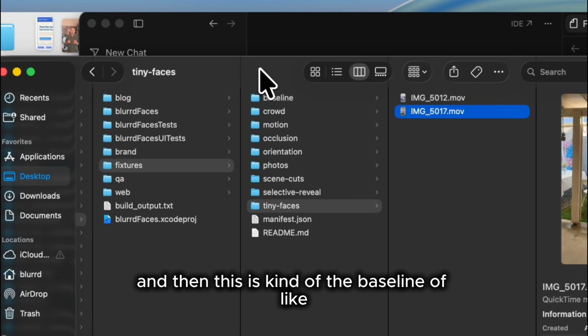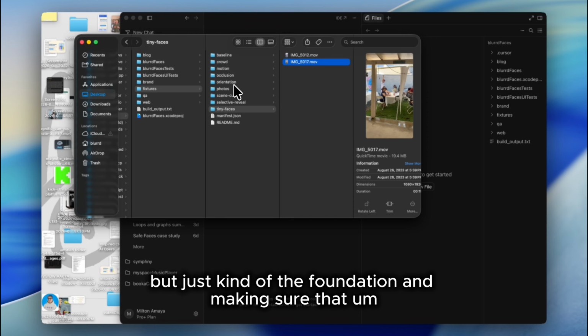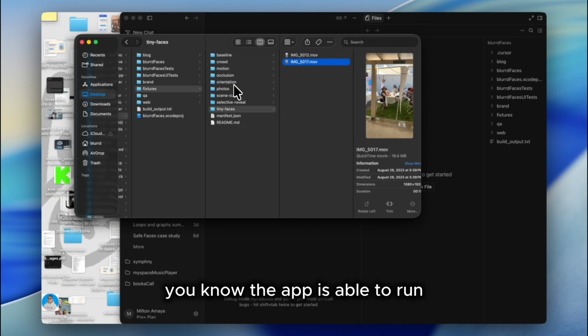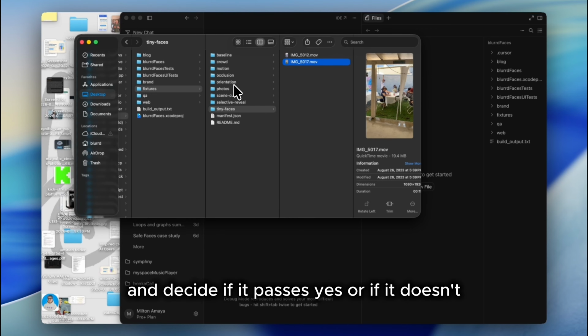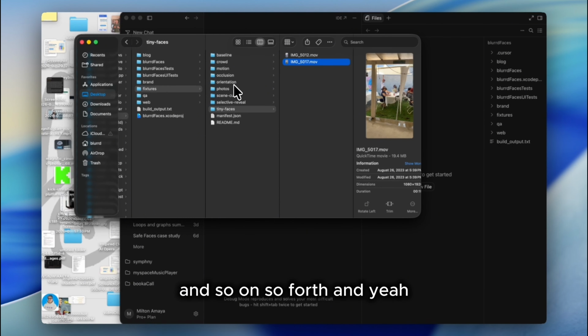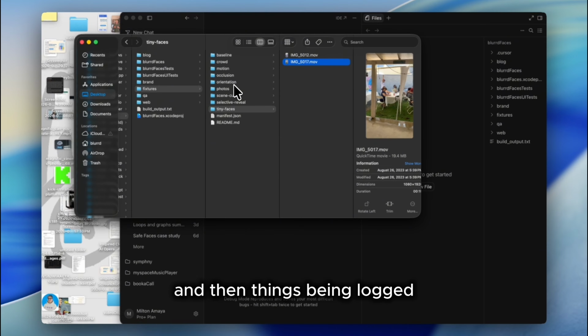And then this is kind of the foundation, making sure that the app is able to run this pipeline of videos and run this gate and decide if it passes, yes, or if it doesn't, and so on and so forth. And what I mean by gate, by the way, is essentially just, does this work or does this not work, right? It's a test of things being submitted and then things being questioned and then things being audited and then things being logged.